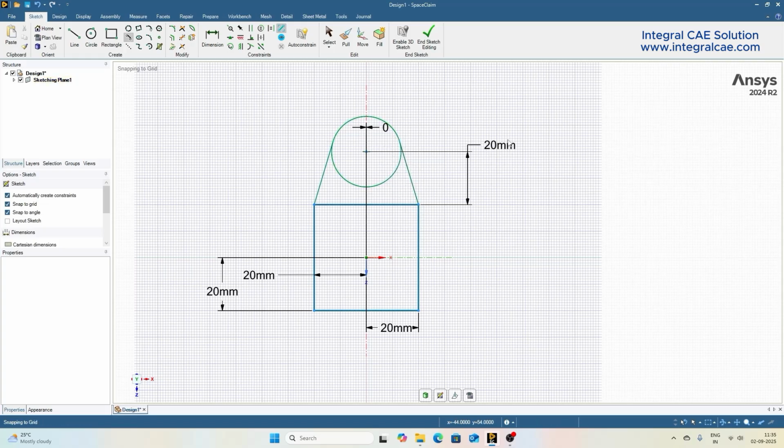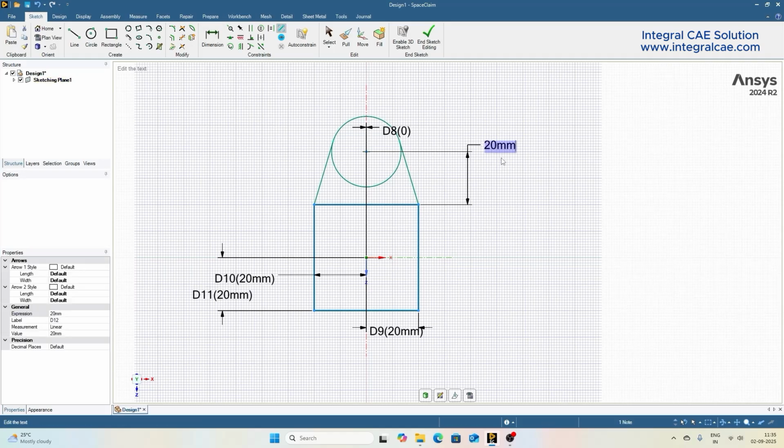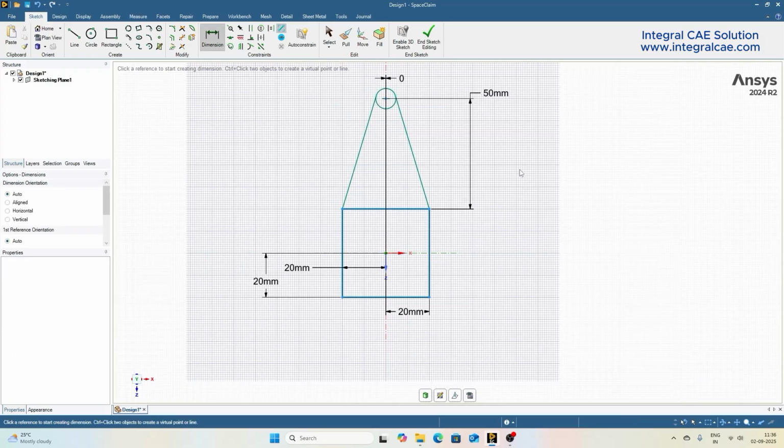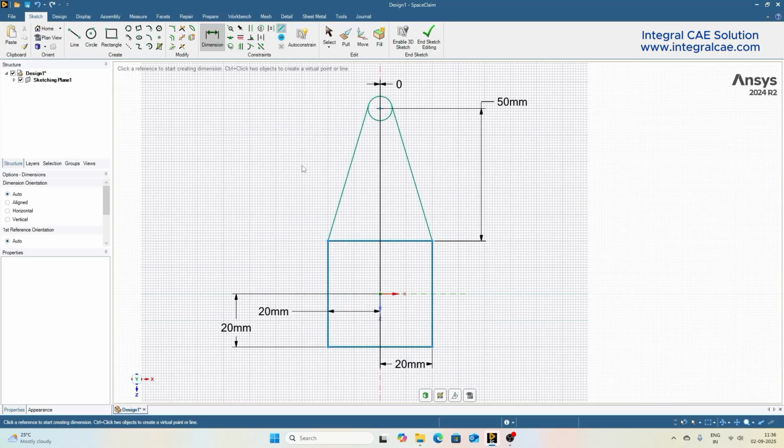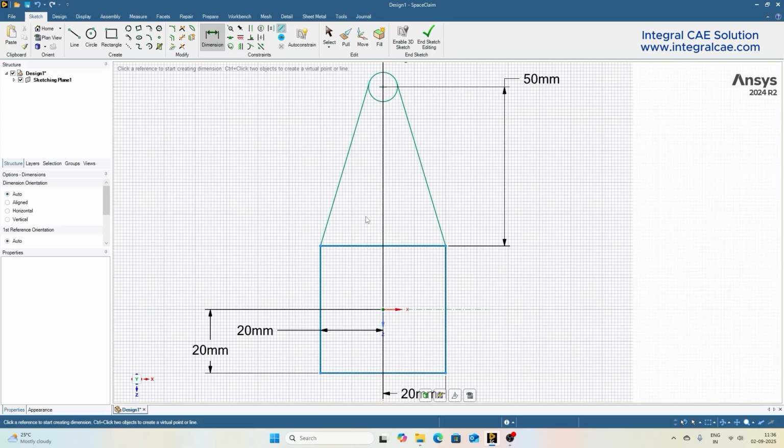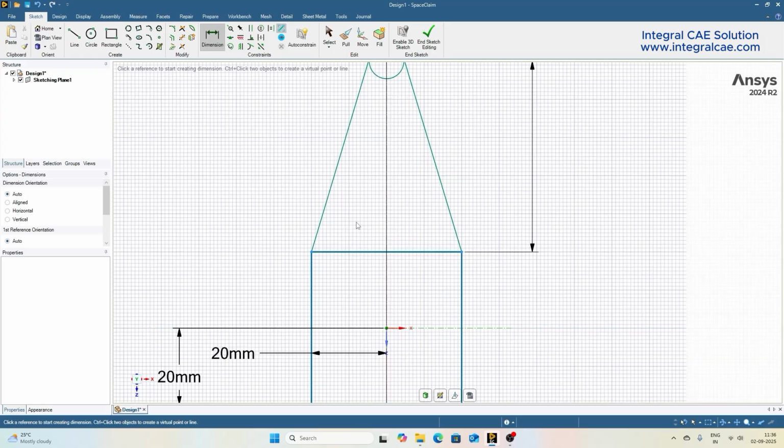Now try setting these dimensions once more to check whether the tangency will remain intact. Let's click on dimensions, click this distance, and then you can change the distance of the circle. You can see the lines are still tangent. So this is why setting up the constraints is important. In this case, we can also set up the angles.